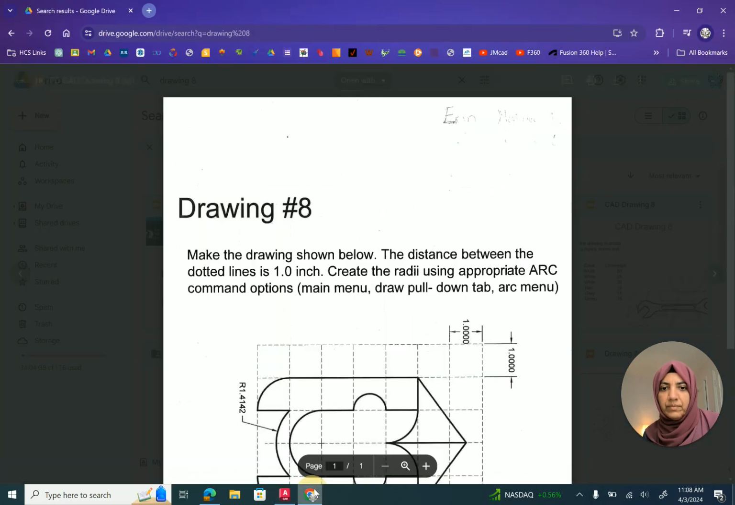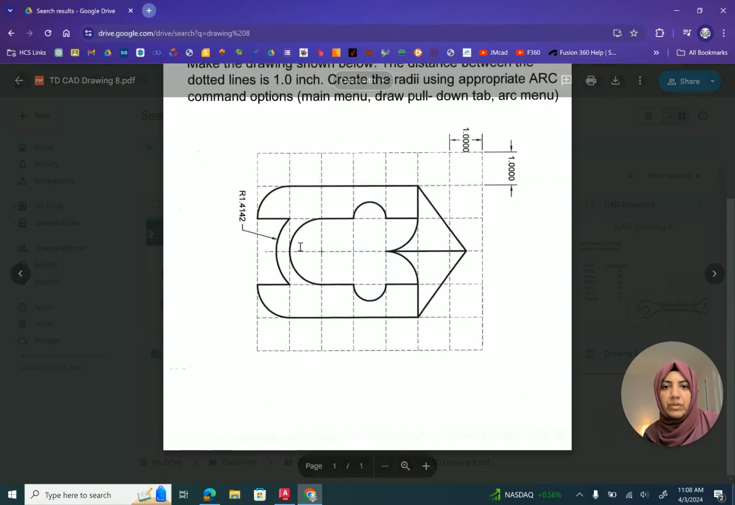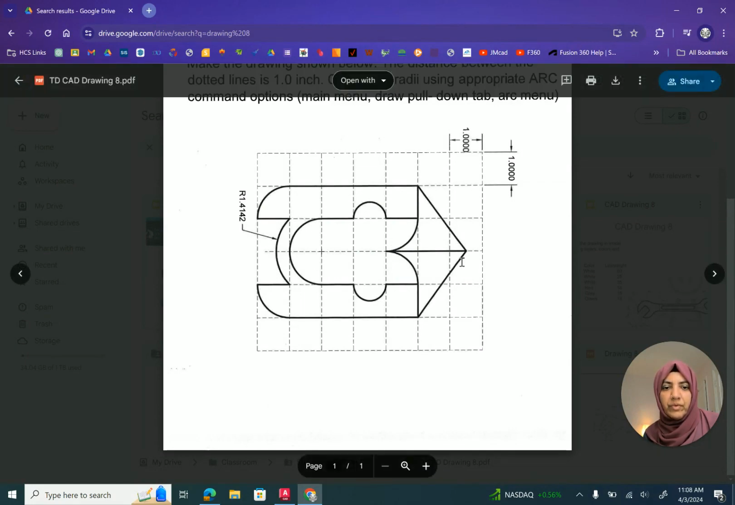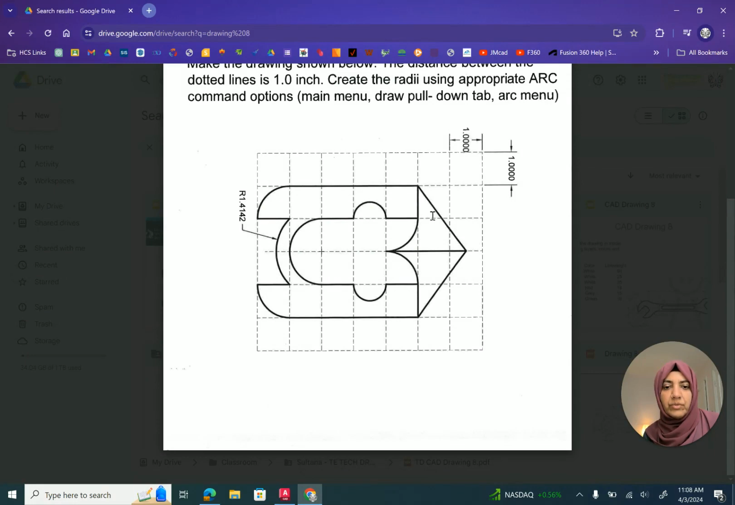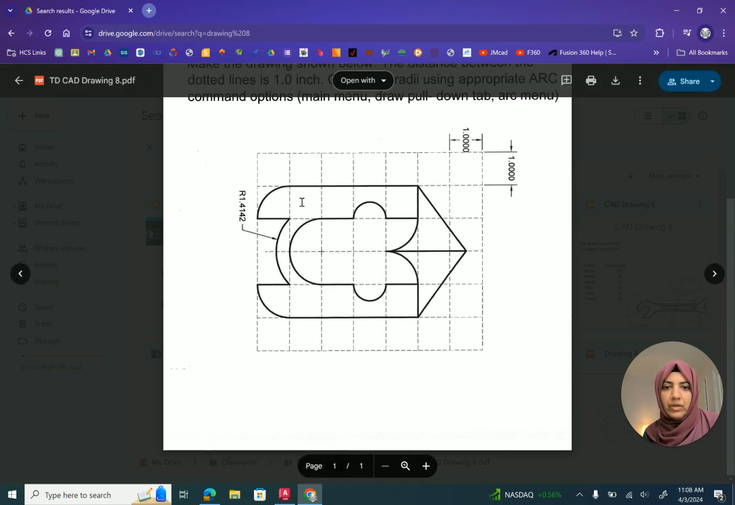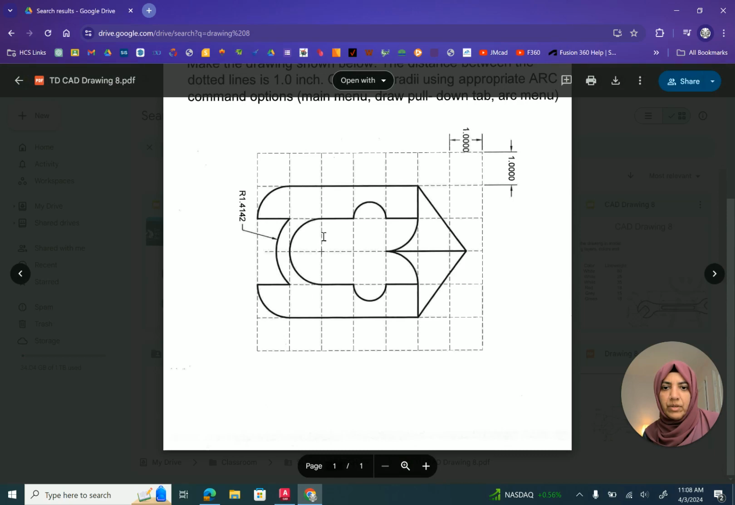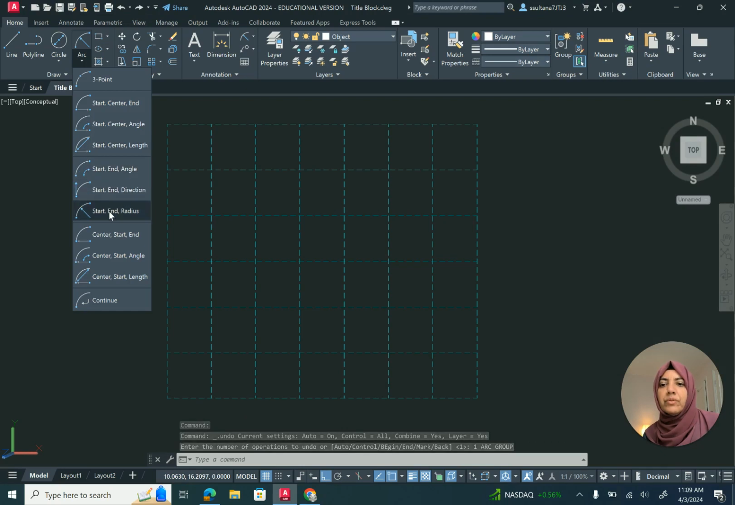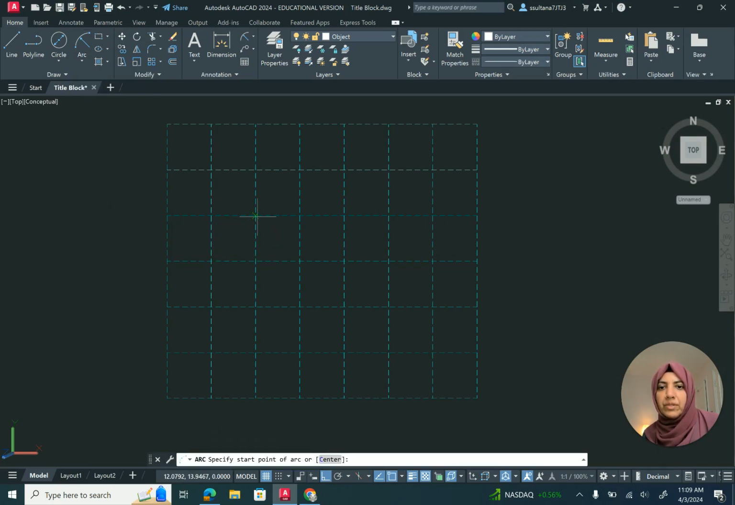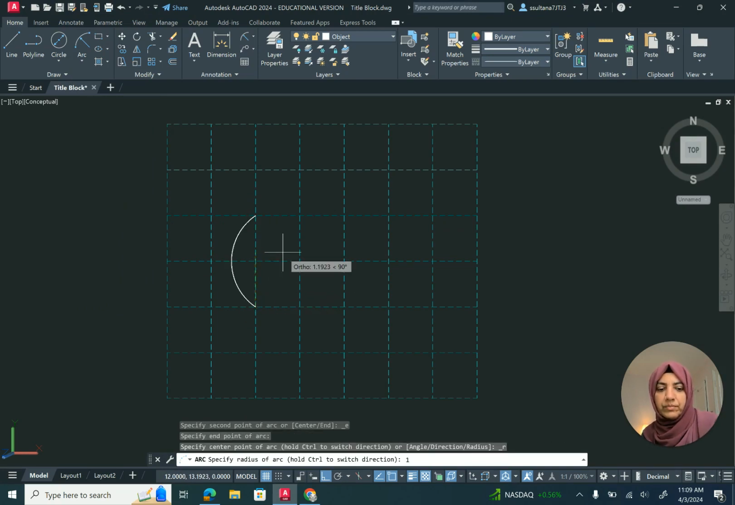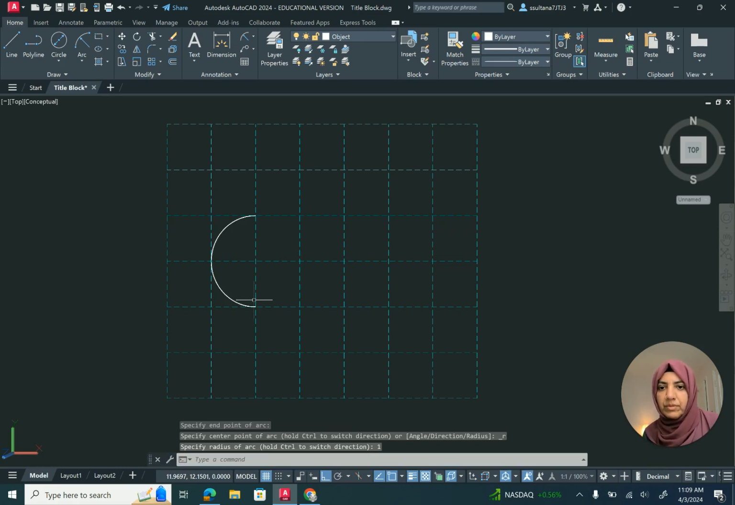So as you can see, the drawing is symmetrical. So if you draw 1/2 of the drawing, then you can use a mirror command to draw the other half. So let's just focus on half. But we are going to draw this complete arc. We could not mirror that part, although it could be half, but we are going to go with that to keep things simple. What we are going to use is start and radius. It starts here, ends here, and the radius is 1.